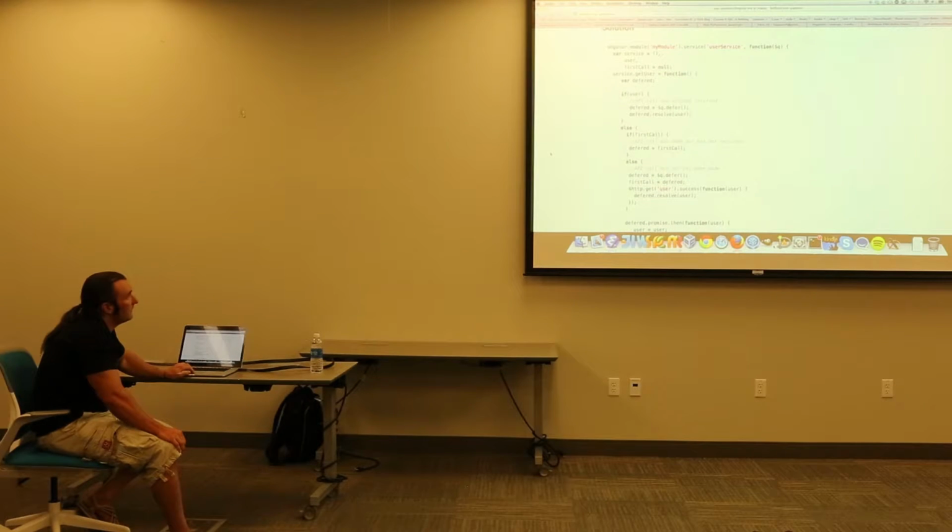So basically what we have here is a service. It's going to say get the user, and we have this first call, initialized to null. This is scoped to where the service has access to it, but everything else has to go through the service to get it. And in get user, we're going to use promises using the queue.